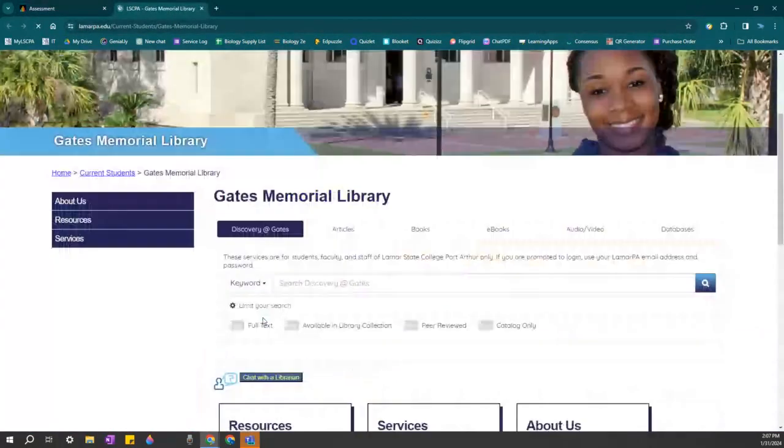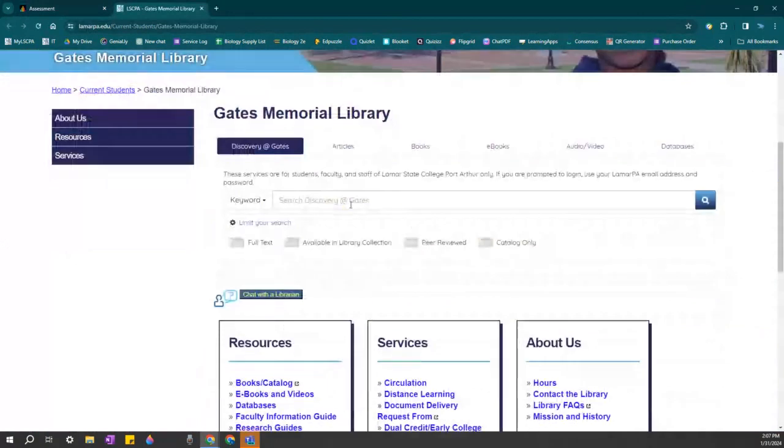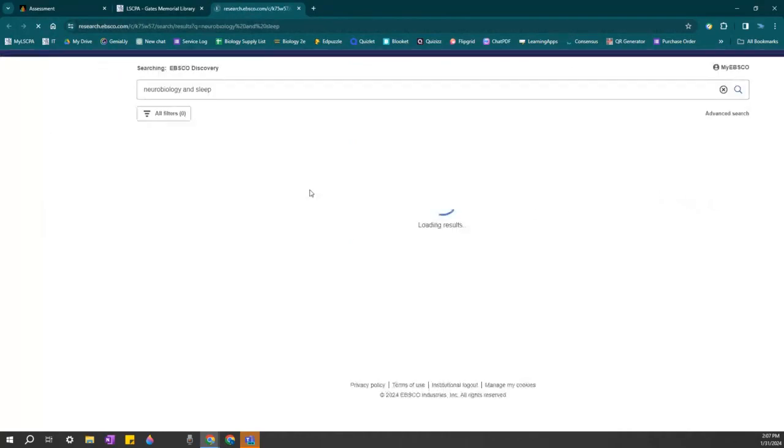We're going to go to the Gates Memorial Library and search our thesis topic. So neurobiology and sleep, that's my favorite one. Now we can enter in some settings here, but we're going to have to enter more once we get in. So let's just put in the keyword search, and we're searching inside of the library system.